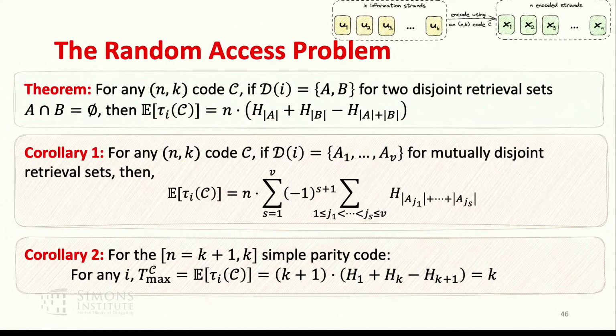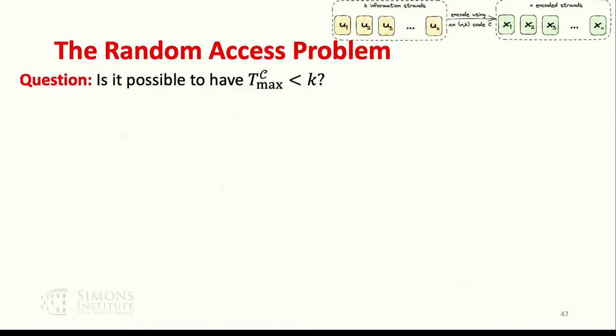But now if I'm going to do the simple parity code, one set has size 1, the other one has size K. So now I'm going to have H of 1, harmonic number, plus H of K minus H of K plus 1. I got K. So nobody was right, but it was a misleading question. Good, so bummer, I don't do worse, I don't do better, but I can still ask the question, is it still possible to do better, less than K?